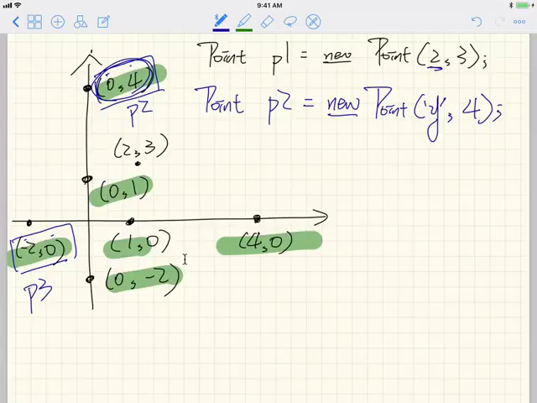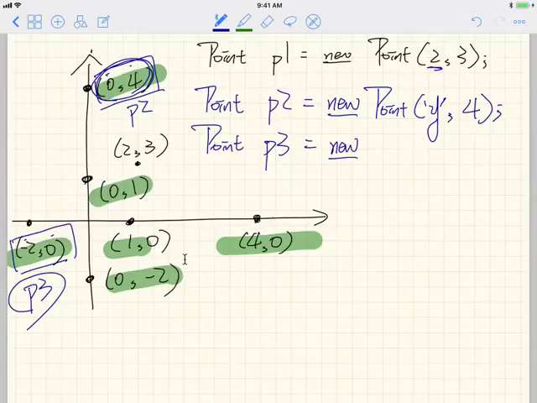I haven't defined a constructor just yet. I just want to show you how you may use it. Okay? Let's try another one. What about P3 over here? Now for P3, I can say points over here, and P3 is assigned to new points.